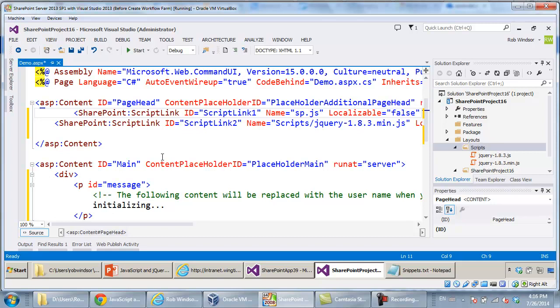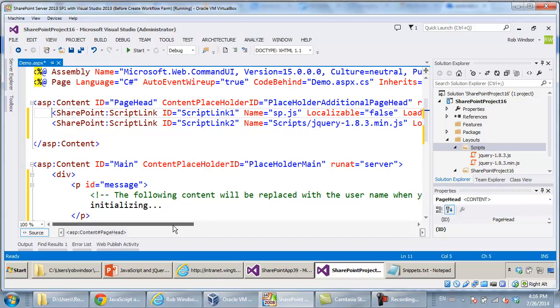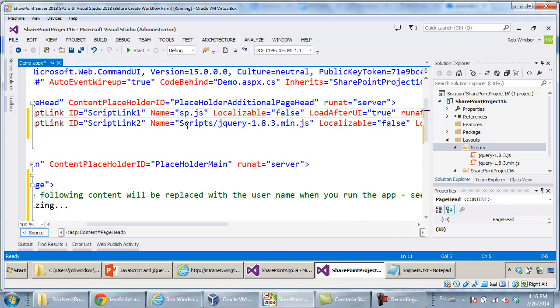Okay, so the script link control is a control that's part of the Microsoft.SharePoint assembly, and it allows us to reference JavaScript files. Now it's assuming that this is the path. The name is actually the path to the file. This is relative to the layouts folder. So the script link control makes the assumption the files you're loading are in the layouts folder or they're in a subfolder. So SPJS, which is part of the client object model, lives right in the root of the layouts. That's why we don't preface it with a path. And then jQuery lives in a folder called scripts, which is underneath the root. So that's why we do that.